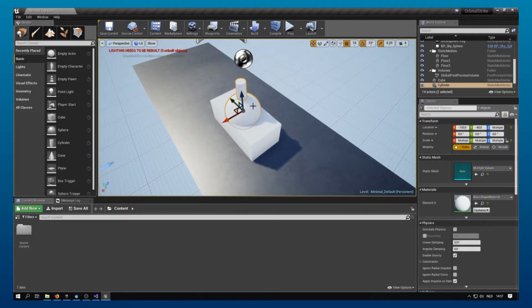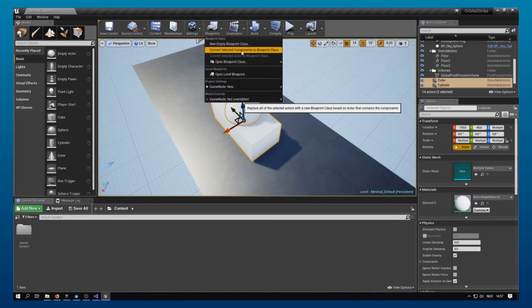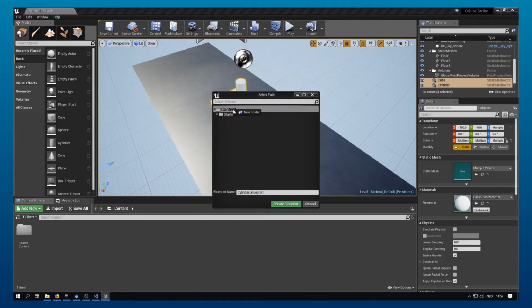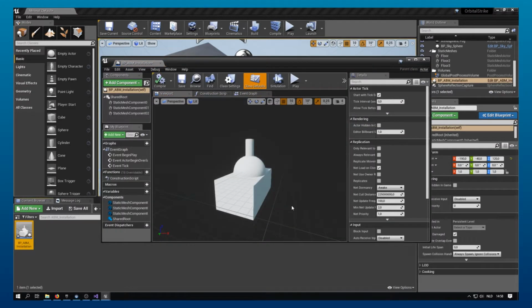So we're gonna have to select them all using Shift and clicking, and then we're gonna click on the blueprint button over here. We're gonna convert the selected components to a blueprint class. So right mouse button to create a new folder. Let's call this folder ABM_installation, and let's call the blueprint BP_ABM_installation, and create blueprint.